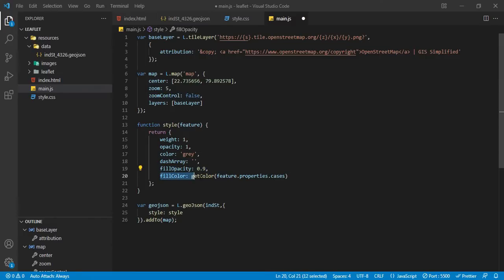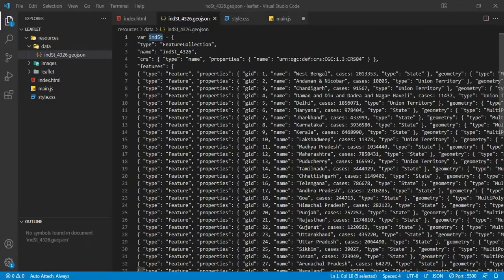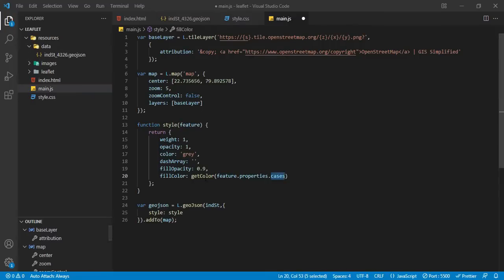And then the fill color for each and every feature. Again, it is using a function called getColor to fetch the color for each and every polygon, for every state, and it is using properties of the state. Which properties? Cases. From here in the GeoJSON you can see there is a list of properties, and there is a property called cases. So to get the color for each and every feature, it is using this cases property, and there is a function which will assign the color, the getColor function. So let us do the coding for the getColor function.